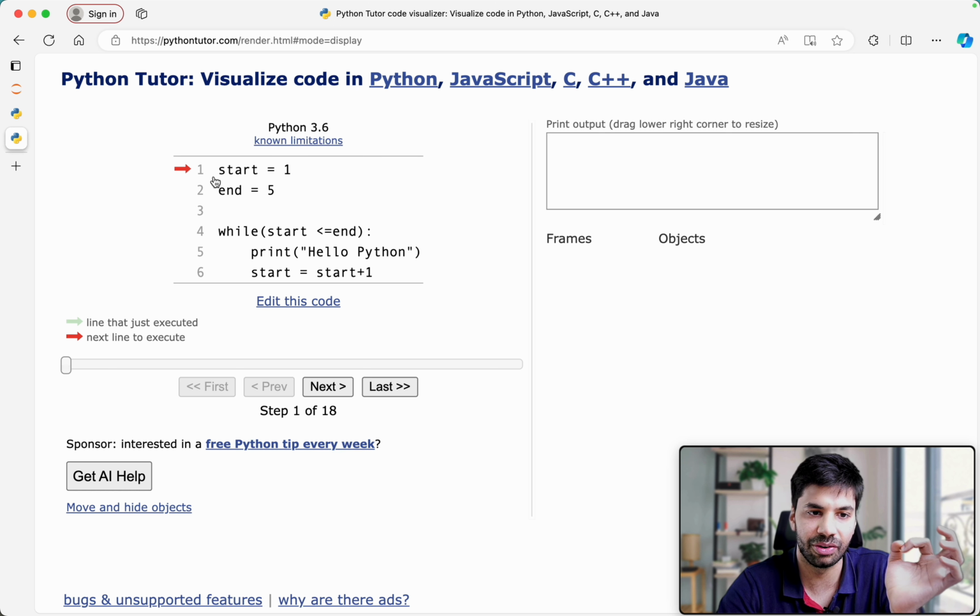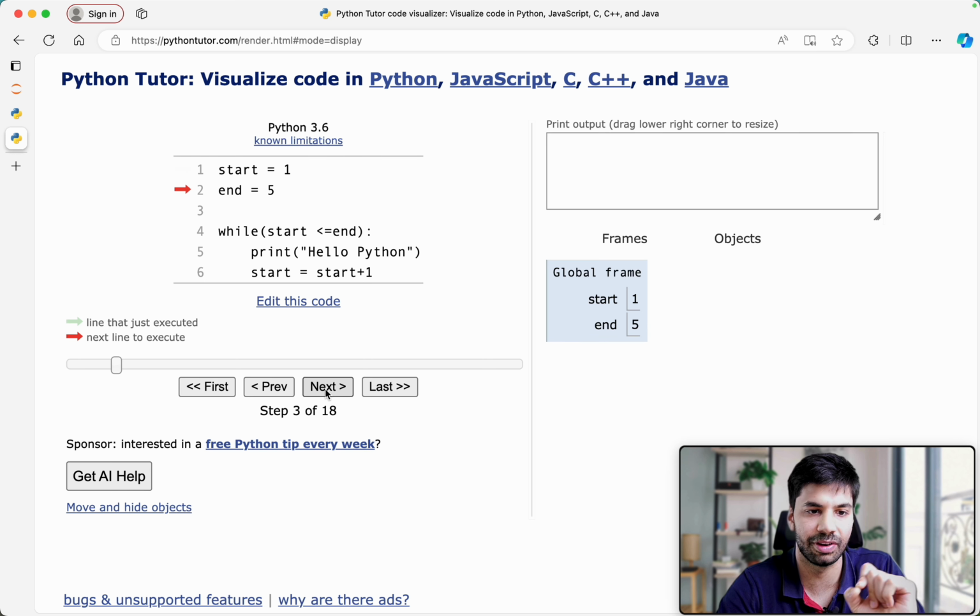Let us try to understand this also using Python tutor. So pay attention everyone now. Start is 1, end is 5. While start less than equal to end, print hello Python, start is equal to start plus 1. So let us start with this. Start 1, end 5. It checks this condition. Then it goes inside the loop because the condition was true. Printed hello Python, but this time our start has also increased now. Start has increased, so it comes back again.